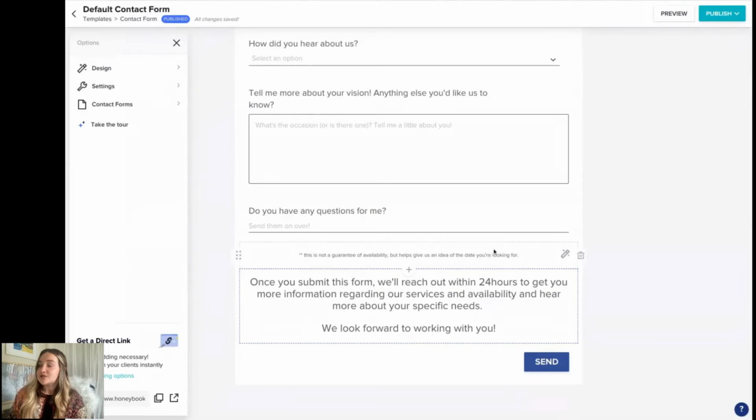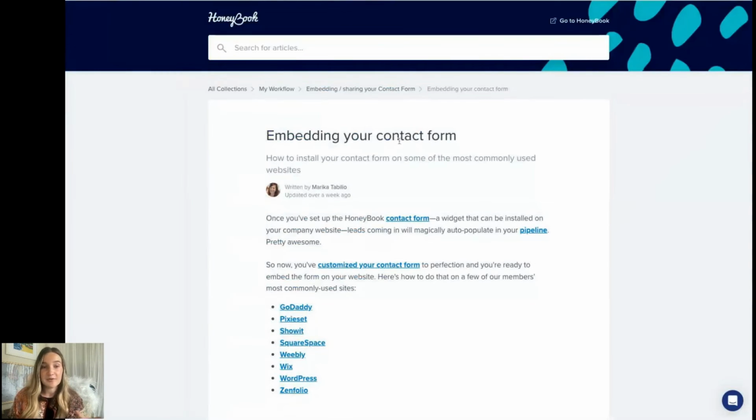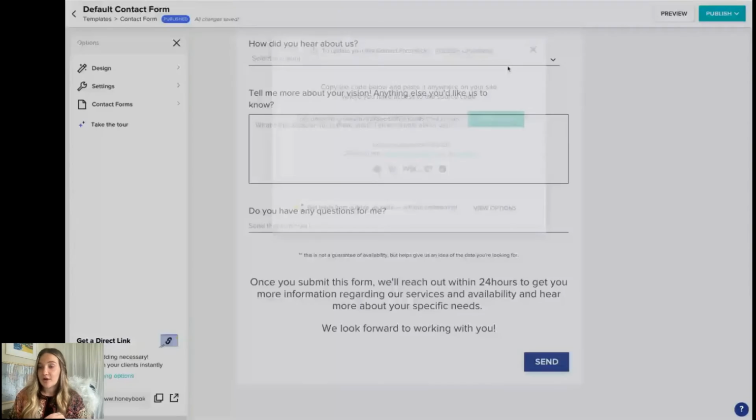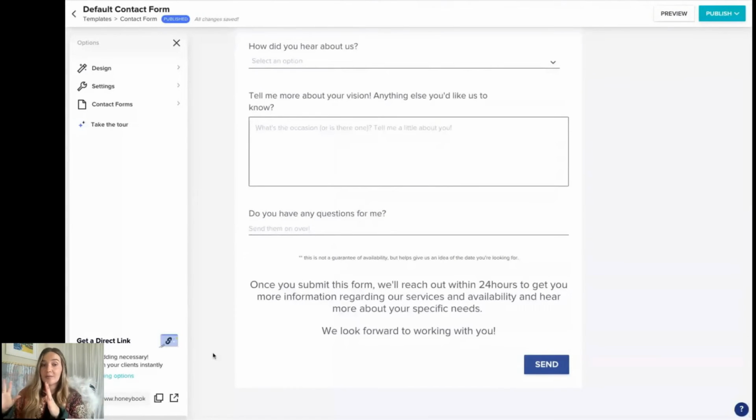Okay. So again, you can publish this onto your website. So we've hit publish up there, and it's giving us the code we need and the instructions on the different websites that we can use. We can even click out to the Help Center to read a little bit more in depth about how to do that. And then we've got our direct link option as well. So we can copy this link, add it to our Instagram bio, save it as a note on our phone, whatever we need to do, so that this form is now going to act as a catch-all for our inquiries so that their information can get thrown into HoneyBook.